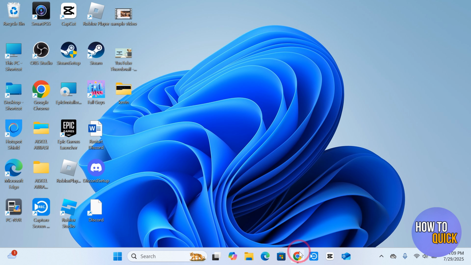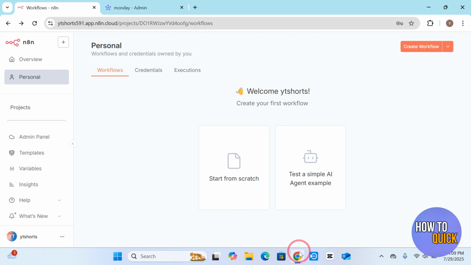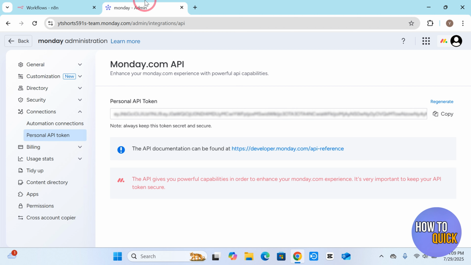So first you have to open your browser over here, and then open your n8n account and monday.com account. Just log in to your accounts, and if you don't have one, just sign up and then log in to your accounts.